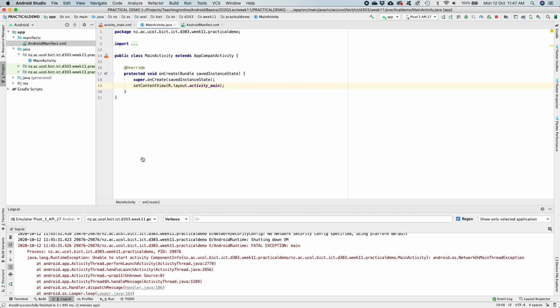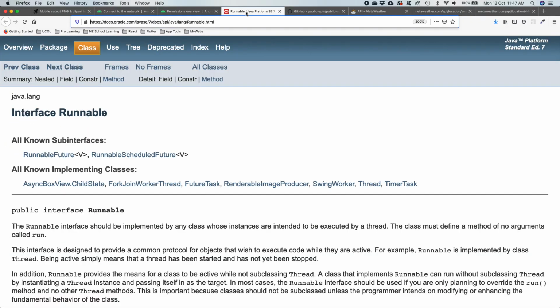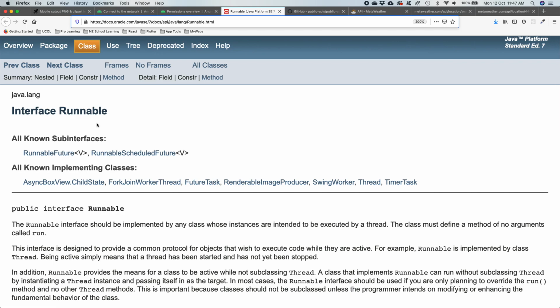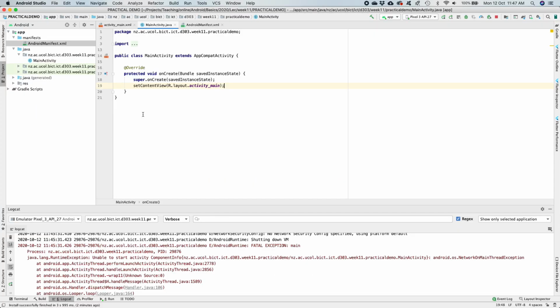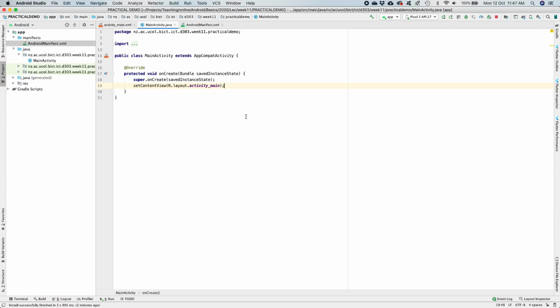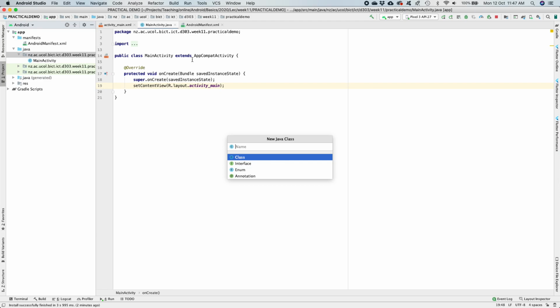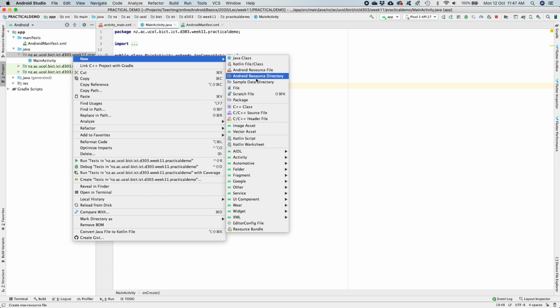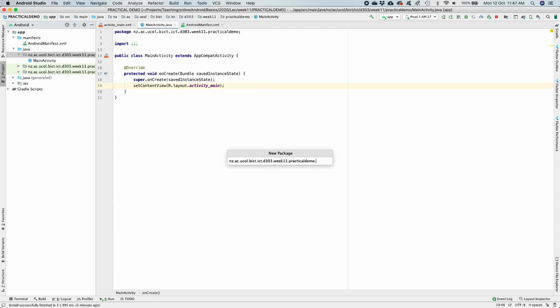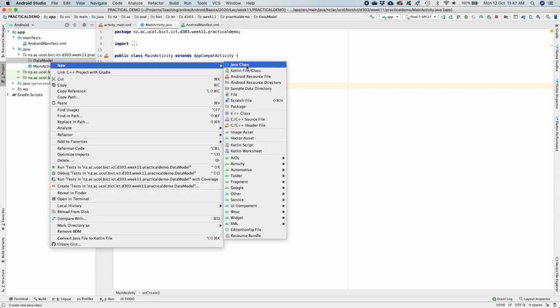If we look at our Java system, we have the Runnable interface. We can create a class which implements the Runnable interface. There are some issues with that, but it is the simplest way to implement threading. So what we can do here is first make a separate package, which is our data model. In that package, we can implement that class.